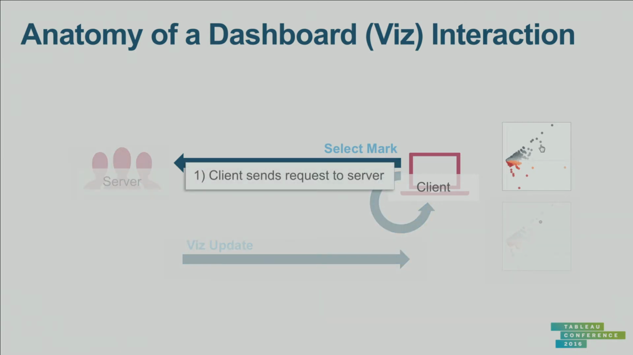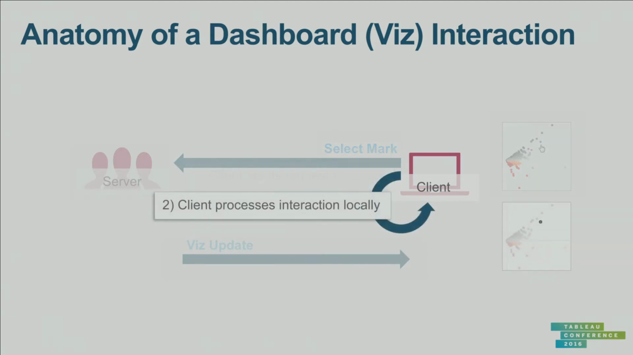Well, first off, when the user clicks, we're going to determine what mark the user selected, or which one they hit, not which one they selected. And we're going to send a request from the client to the server that says, please select this mark. The client's not going to wait for the response. It's going to issue the request asynchronously and wait to get called back whenever the server returns. And it's going to move on and actually compute the results, process the interaction locally.